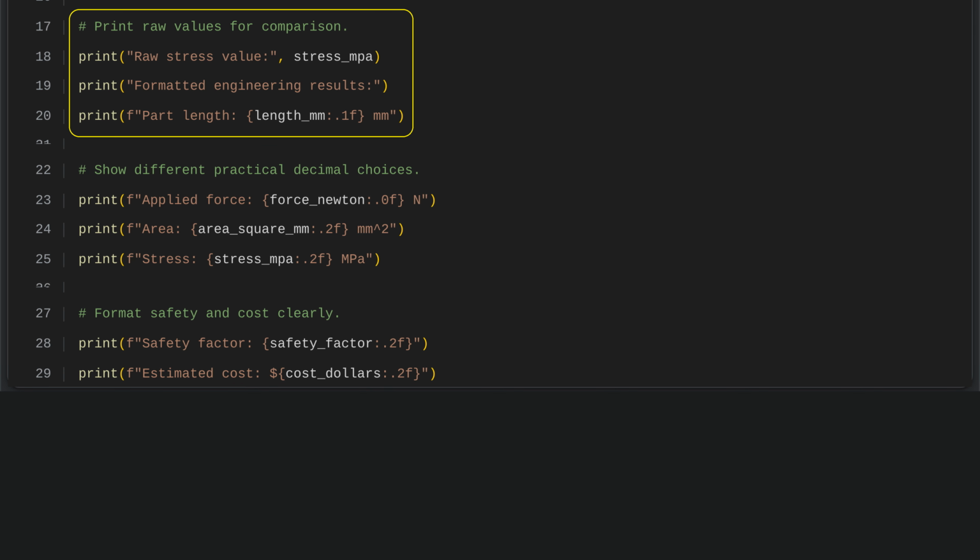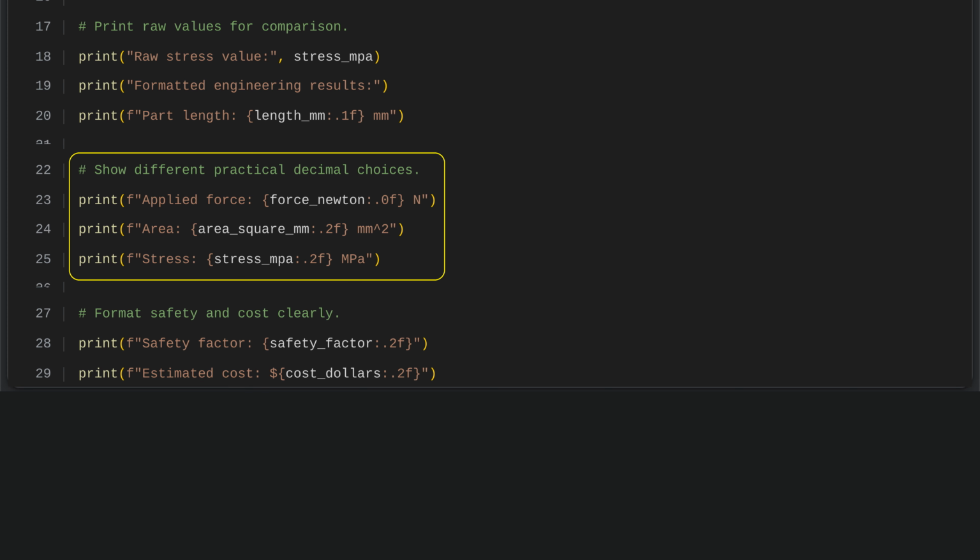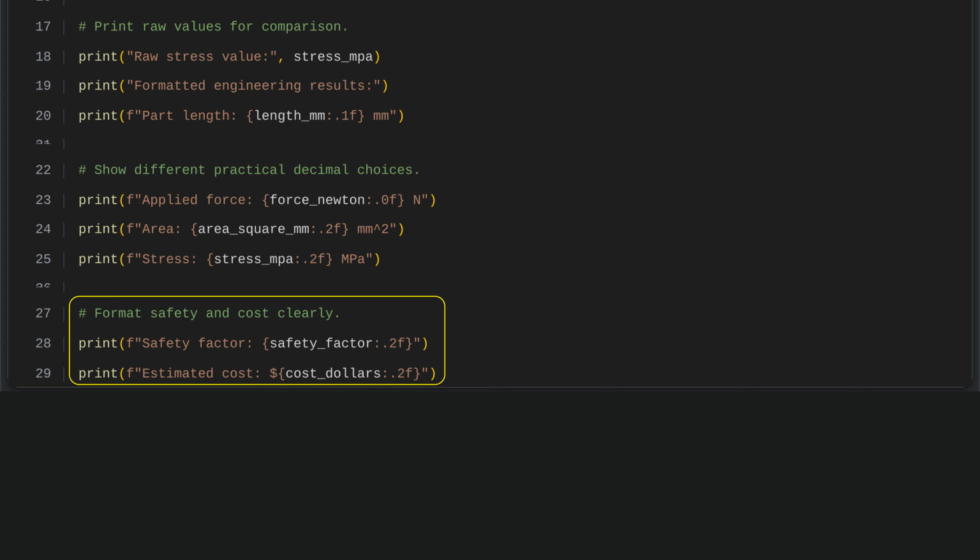The code first prints the raw stress value as a baseline, then shows formatted engineering results to demonstrate controlled precision. It also displays the part length to 1 decimal place, matching the level of detail expected in engineering output. Report the applied force in newtons rounded to the nearest whole number, since extra precision is often unnecessary. Then show the area in square millimeters and the stress in megapascals, each rounded to 2 decimal places for clear, consistent engineering results.